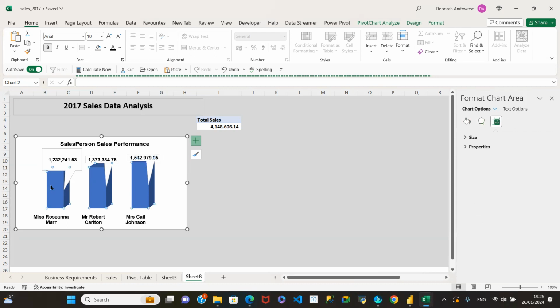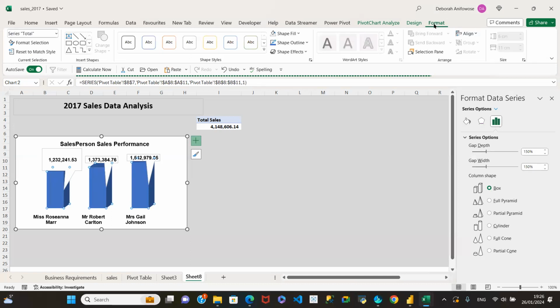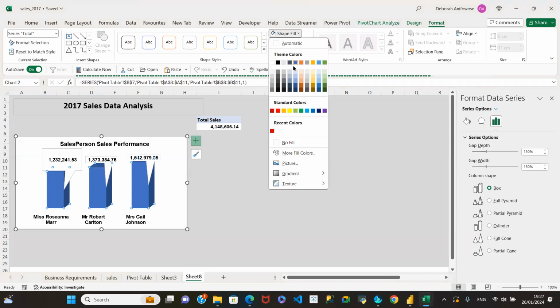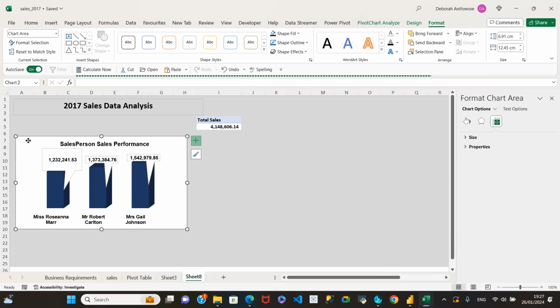Say I don't want this shade of blue. I just clicked on one, but all of the bars have been picked. Say I want to change that color. Immediately I did that, a format pane opened, okay? So the shape fill, I can change it to a deeper color of blue, I can do a lot of playing around with this. I can decide that I don't want this white background, okay?